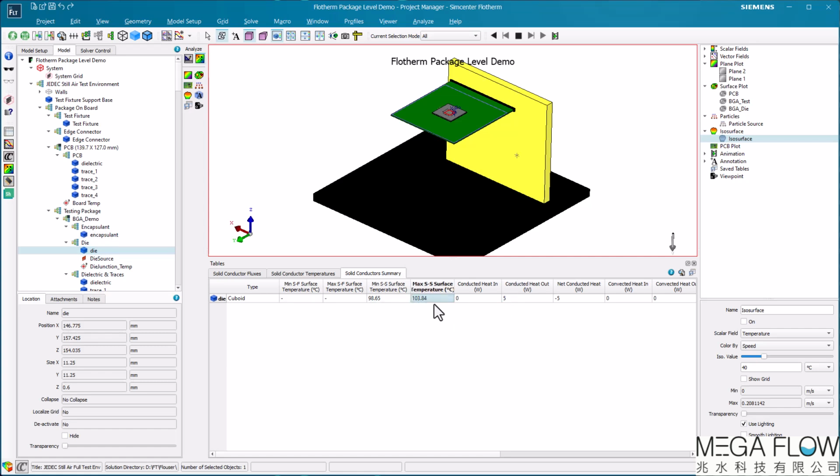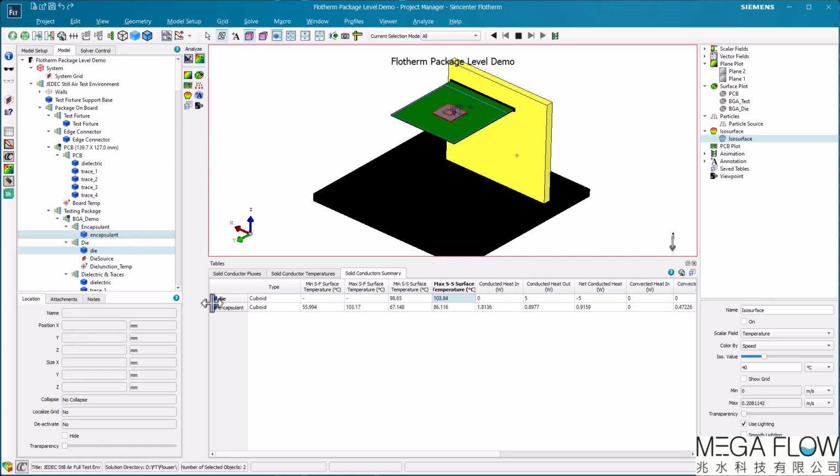Taking the junction temperature, subtracting the ambient of 20 C and dividing by the power of 5 watts gives us 16.8 degrees C per watt, which is our theta JA JEDEC metric. We can add any other objects we desire into the tables window to give us a quick summary for comparison purposes. Heat loss due to conduction, convection and radiation can be quantified in this way. Results can be exported to Excel for further post-processing.